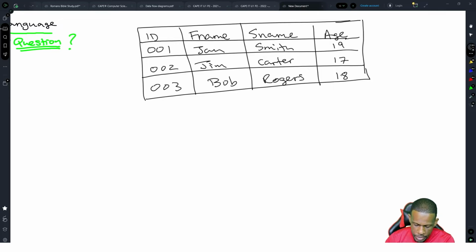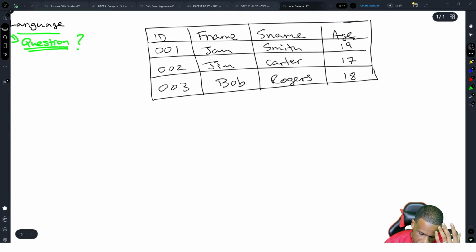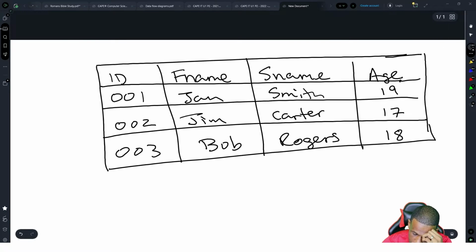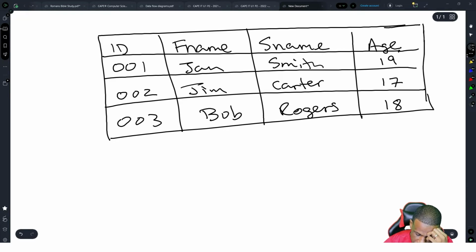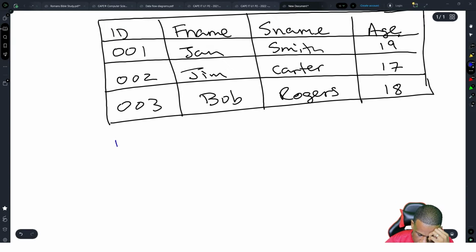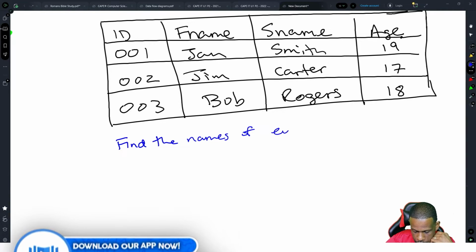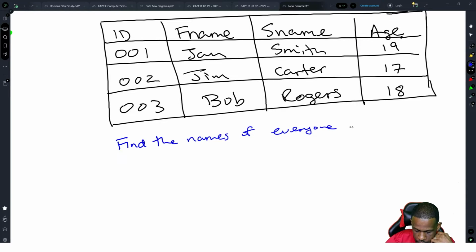Now, with this database, you could ask questions about the database. So you could ask the question: find the names of the people. You could ask it in words. Let's say the words are: find the names of everyone 18 and over. Alright, this is what you call a normal query. So this is a query by words. You're querying by words: find the names of people 18 and over.